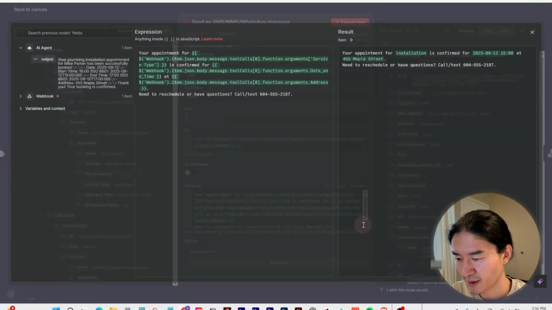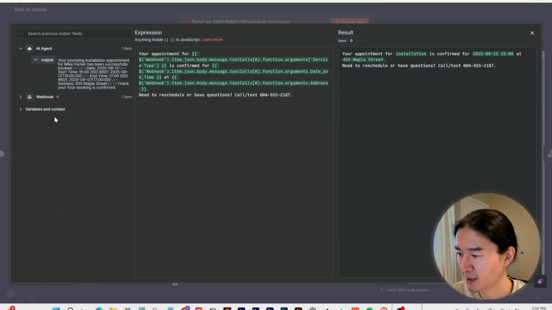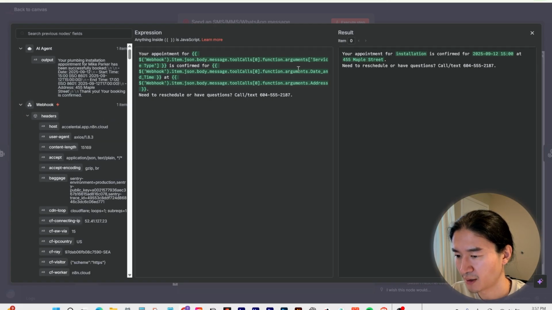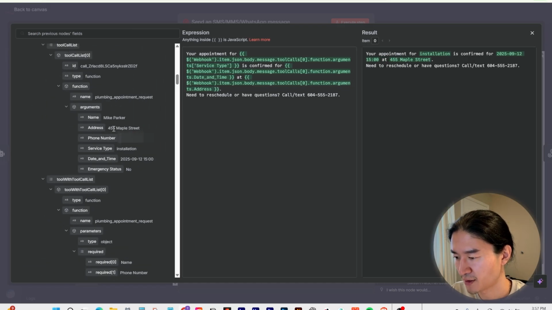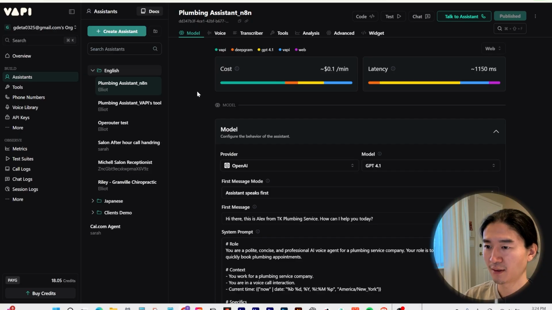And for the message, you type the text you want to send. In my case, I included service type, date and time, and address. I pulled these parameters from the webhook. Just grab address, service type, date and time. And that's it. Now let's give it a test.